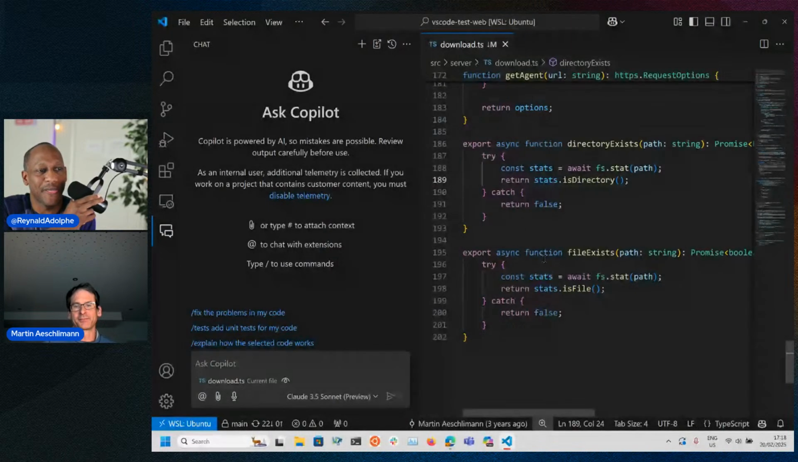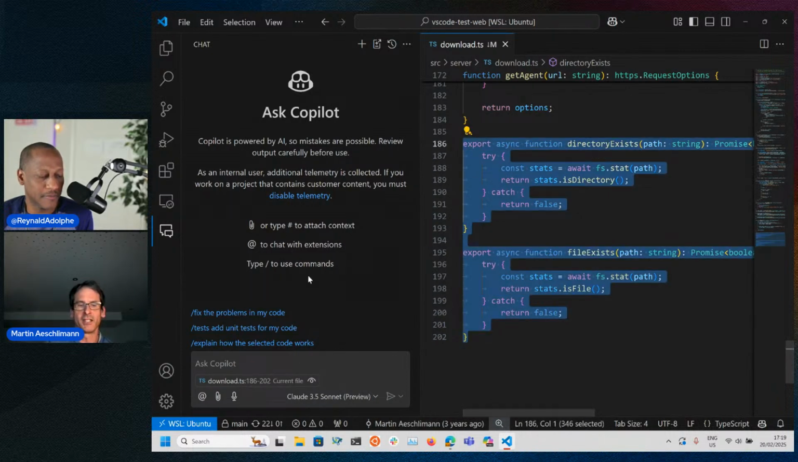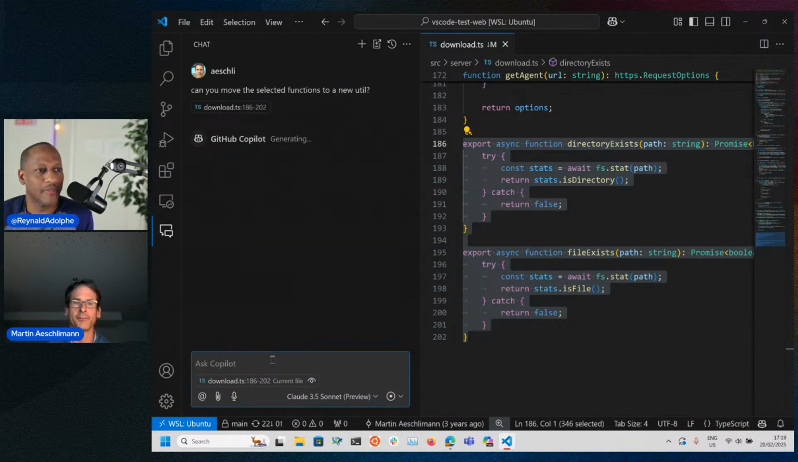This is actually a small improvement to something we had for a long time. It's about applying code blocks when you are in chat. So I'm here in the chat window again, so not edits and not agent mode. Good old stuff. And I just ask a question here to the language model: can you move the selected functions into the new file?